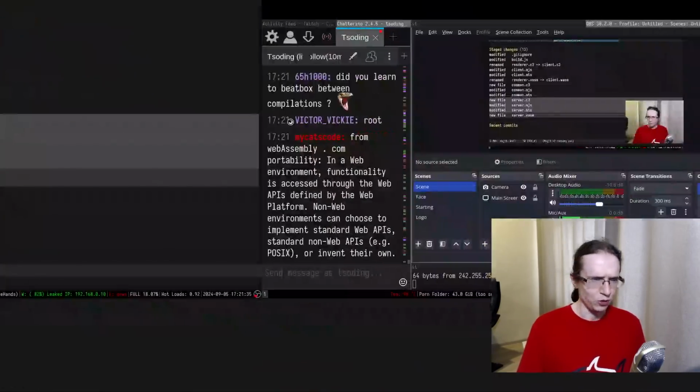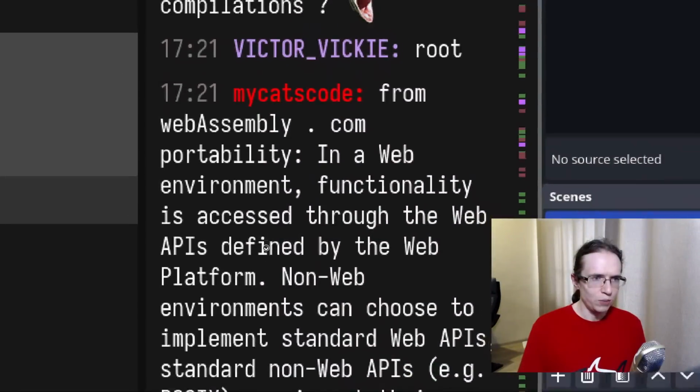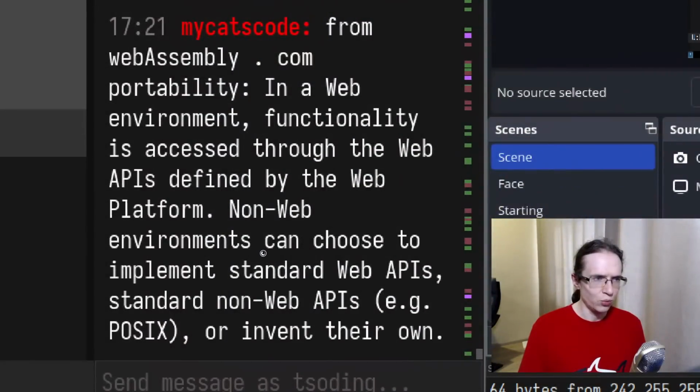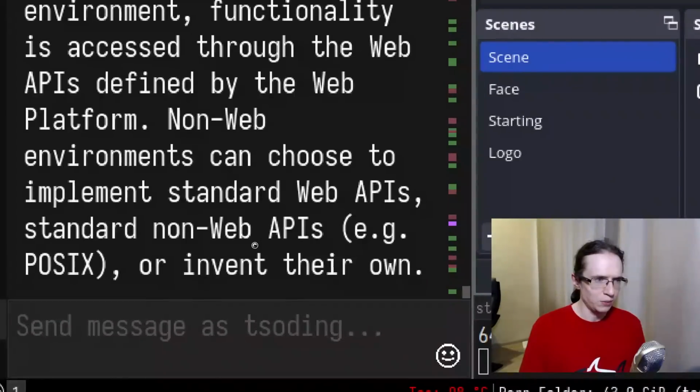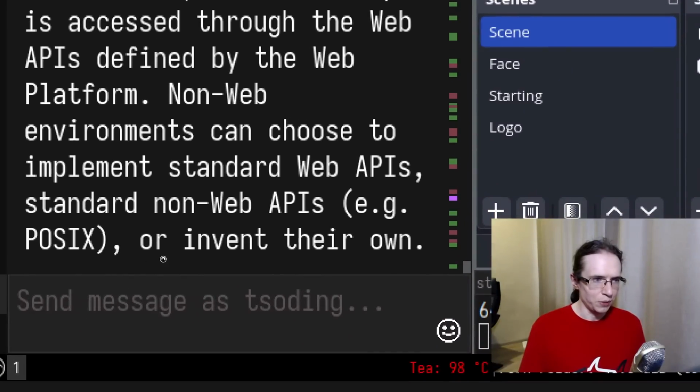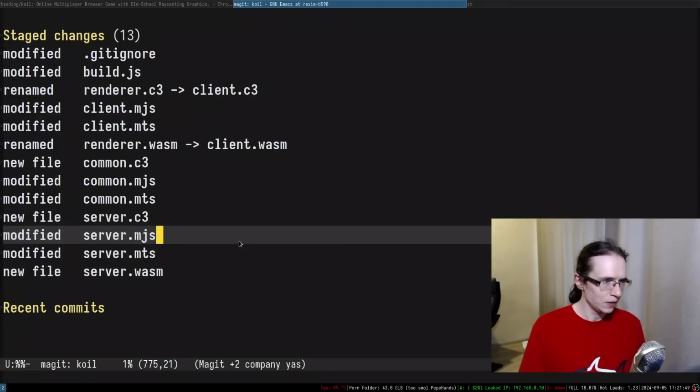So some people say something interesting. From WebAssembly.com: portability in a web environment, functionality is accessed through the web APIs defined by the web platform. Non-web environments can choose to implement standard web APIs, non-web APIs, for example POSIX, or invent their own. Sure.